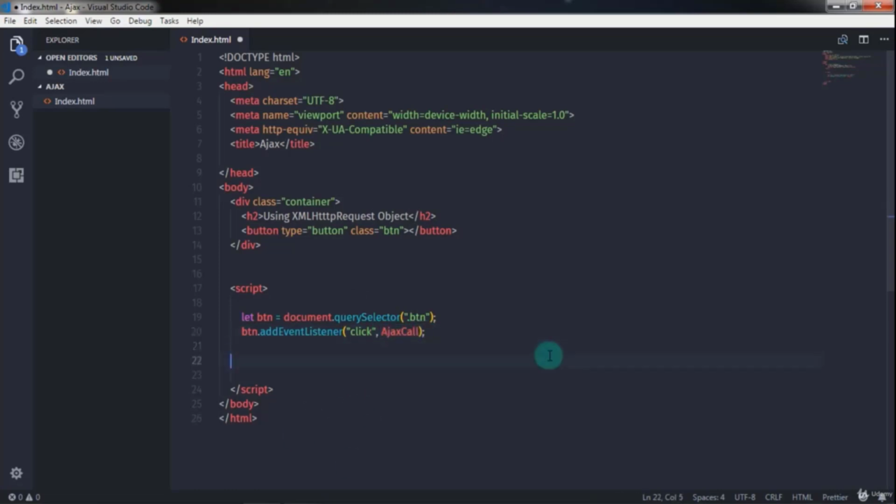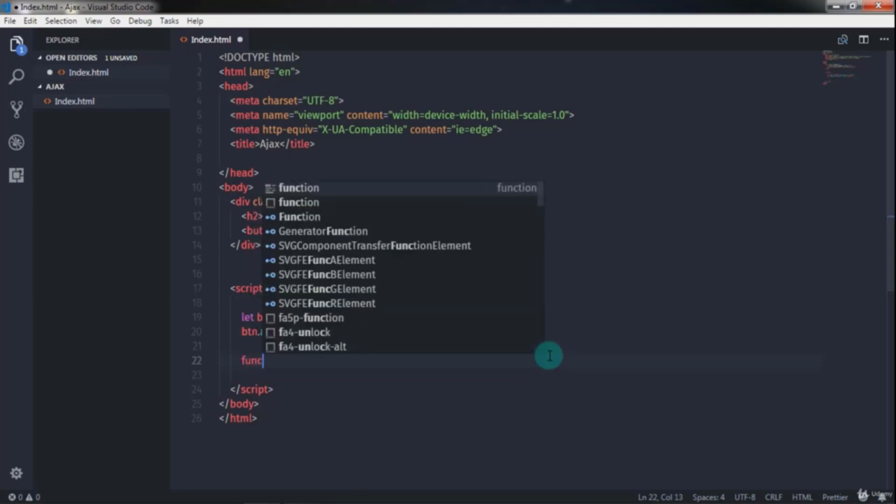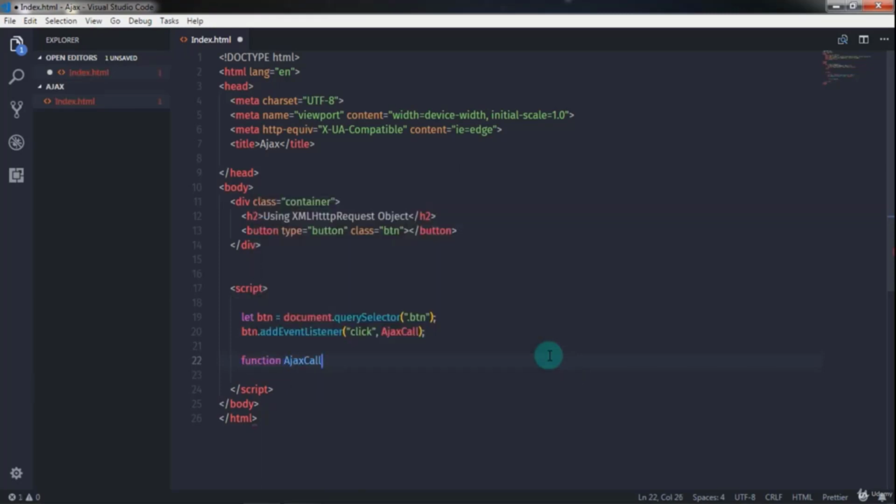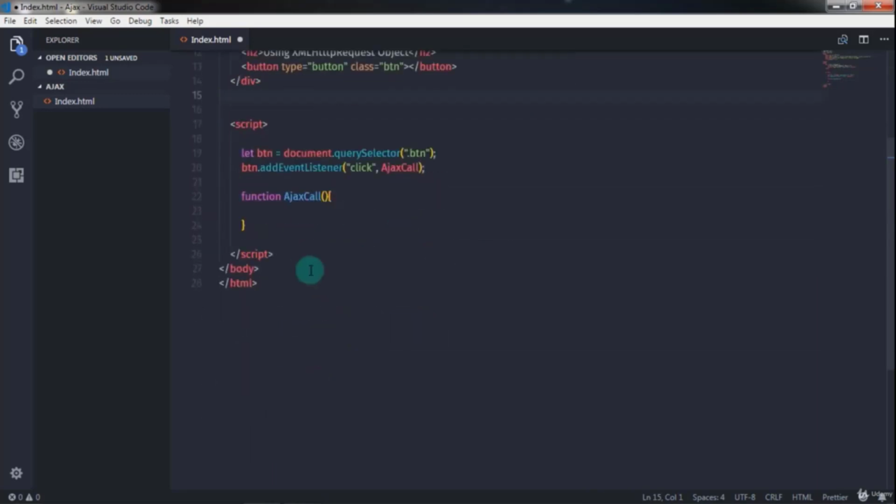So we need to create this function before we call it, right? So here we will create this function. I will say function ajaxCall, right? We want to call this function when we click on this button, right? When we click on this button, we need to call this function. Now, in this function, I will create an instance of the XMLHttpRequest object, right?